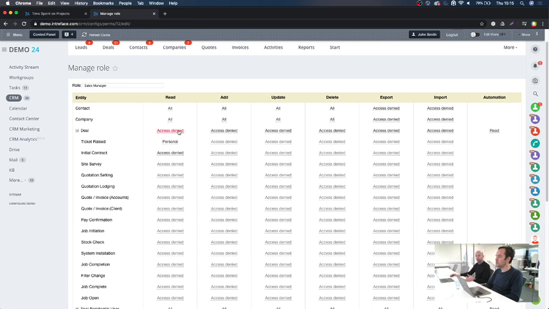So in your case, you want them to see all of them, I guess. So you want read access. You can choose from any of these really, but if you just go all access on that, you can go all the way down, and then you can change that also on add, on update, delete, and export and import if you want to as well. So give them full access to read, add, update, delete, export, etc.